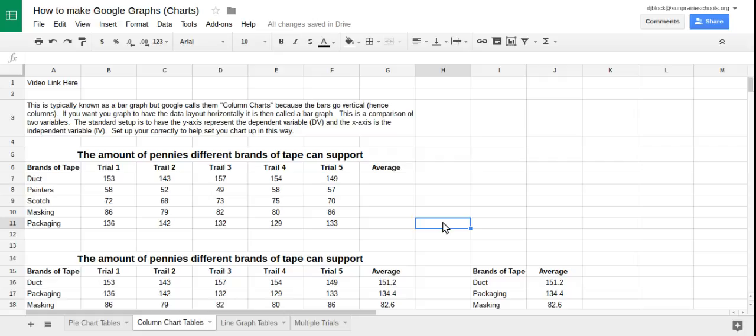The way it's going to set up is your y-axis is your dependent variable. That's the data that you'll be collecting. So that's the vertical axis. And your x-axis is your independent variable, the thing you're changing in your experiment to see what ends up happening.